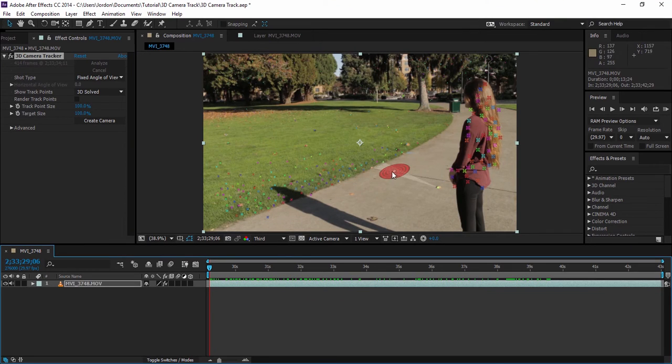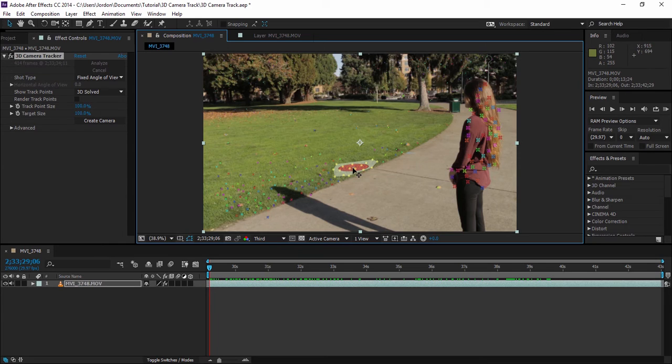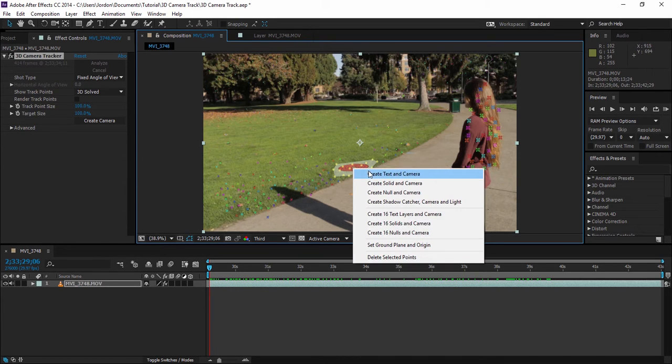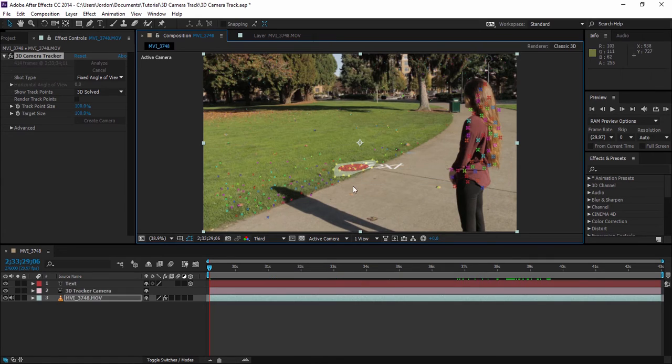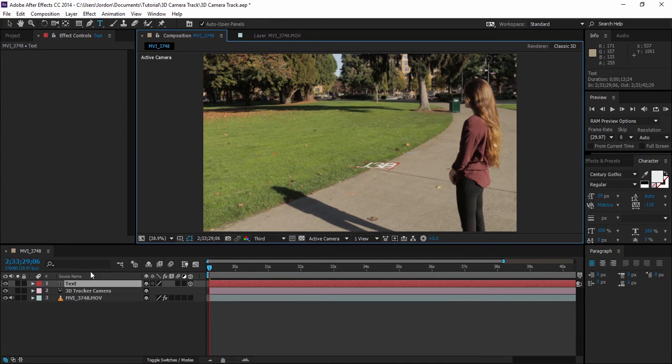I'm looking to put something on the sidewalk because it looks pretty bare, so I'm going to go ahead and choose the points that are on the grass. After choosing your points, go ahead and right-click on the red circle in the middle and click Create Text and Camera. Type whatever you'd like into the text box.